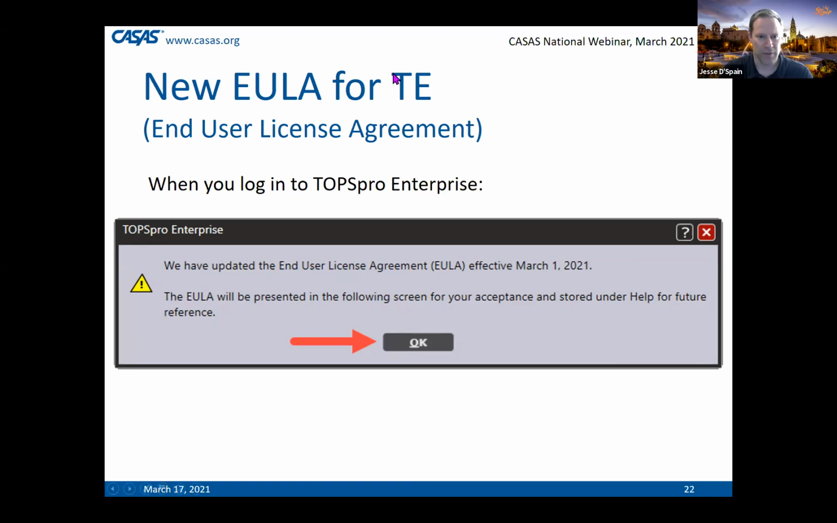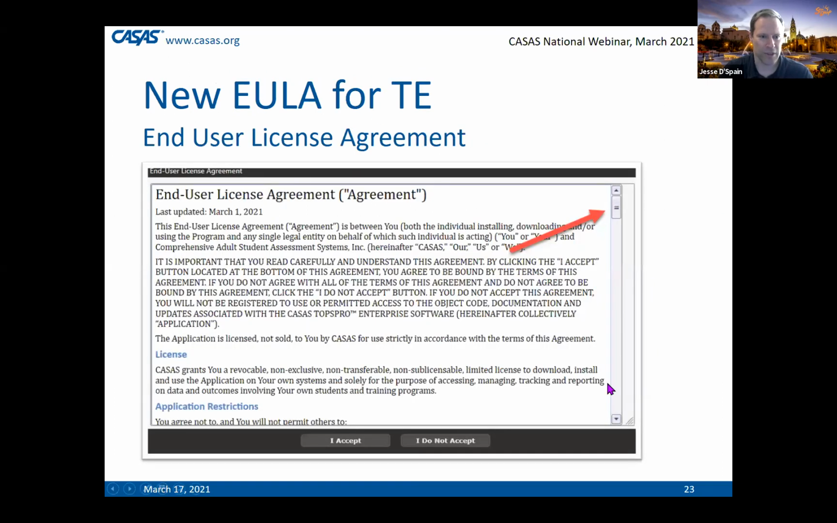And I'm going to demo this live as well. But if we move, you get this screen here. As the arrow is pointing out there, you have a scroll bar, and please read through everything. Again, I know not everyone enjoys that, but it's important information. It covers our agreement between CASAS and you individually and with your agency.